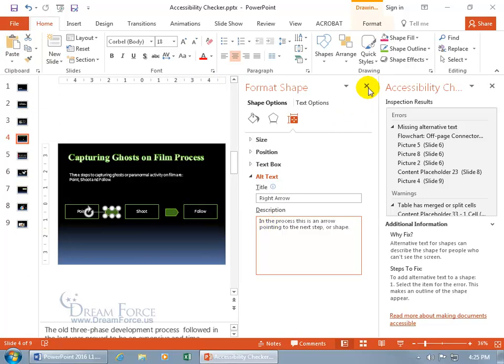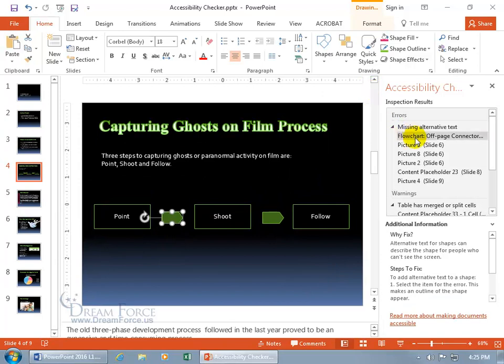And then once you go through, and let's close out of that, and you fix all of these, and notice how after I added it to this shape here, automatically cleaned it up over here. And so now I just have the one shape that I can go ahead and right click on and add alternative text to my shape.